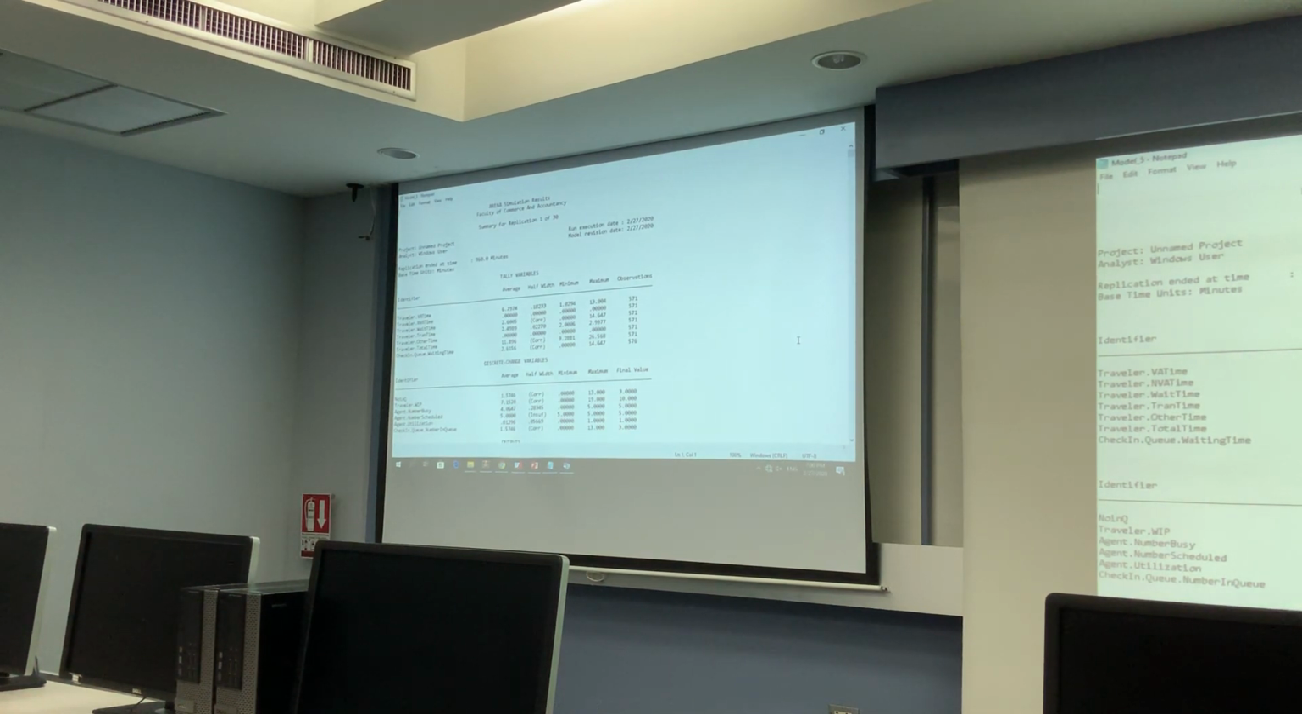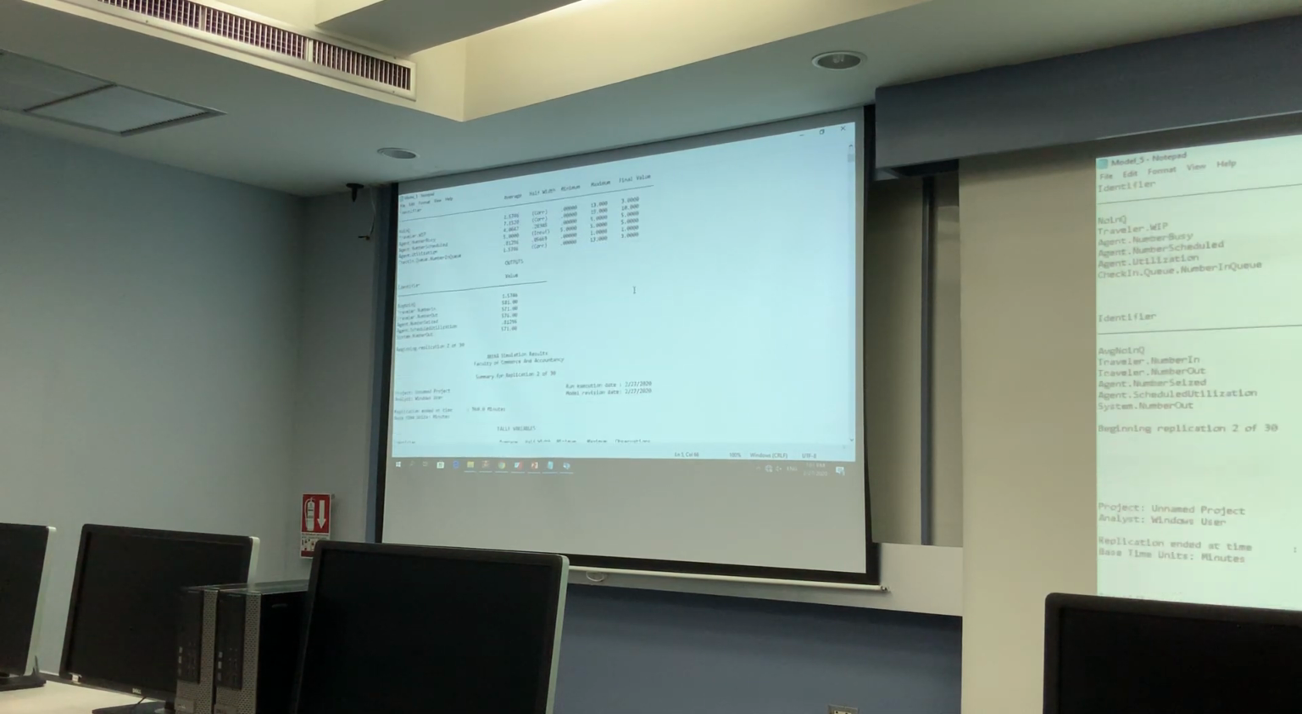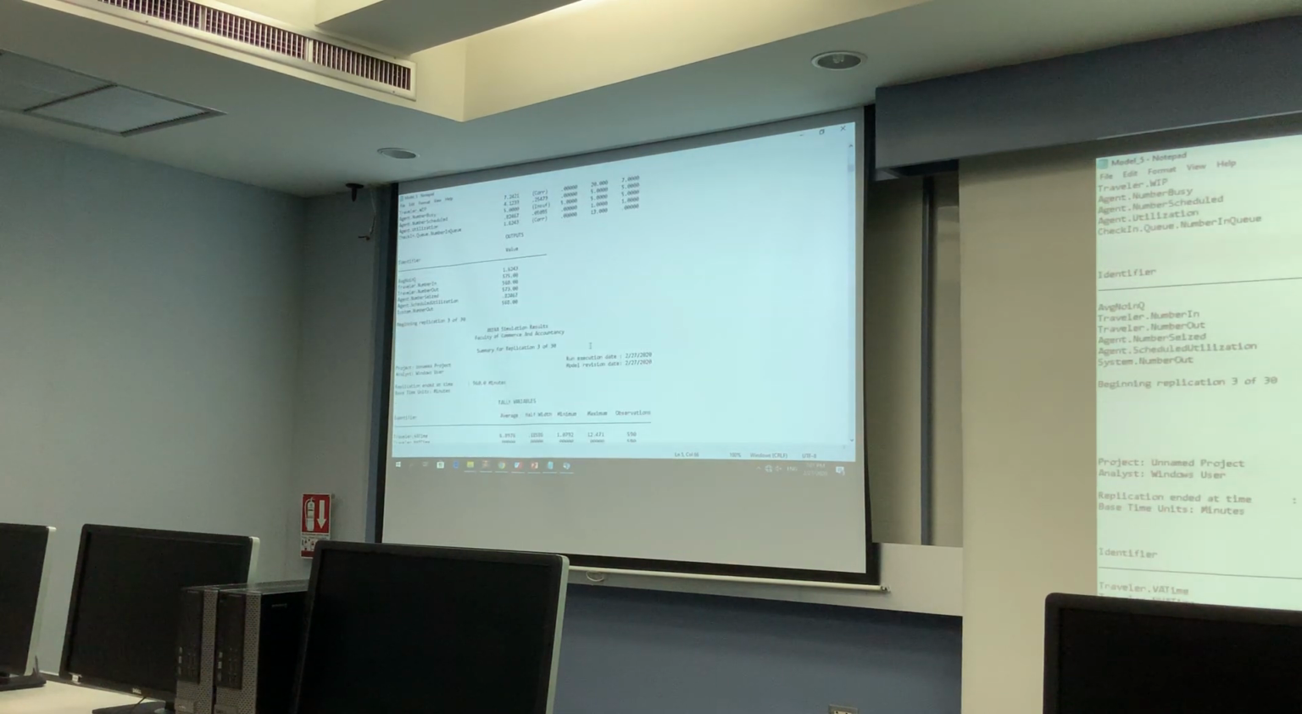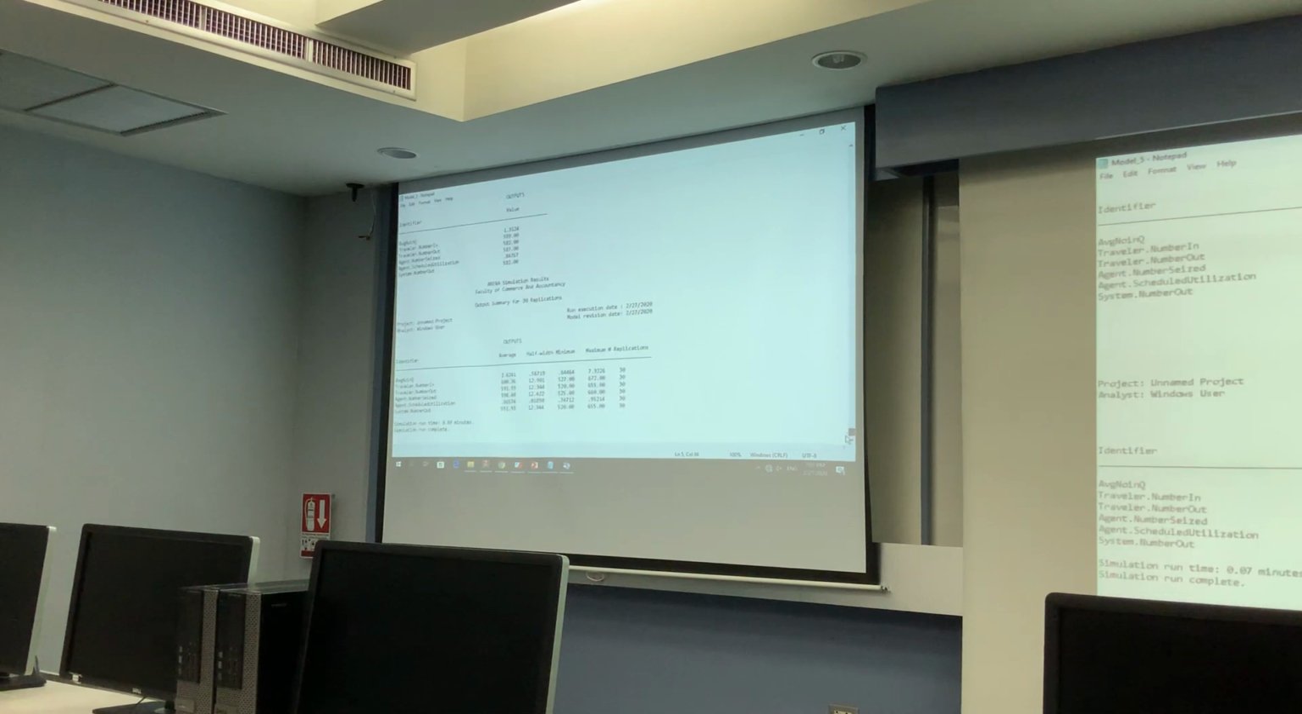Alright, everybody get the result? So you have the result on your screen, right? Again, the first one will be exactly the same as what we saw before. But now you can see that it says summary for replication 1 of 30, because we added to run 30 replications. If you scroll down, you'll see summary for replication 2 of 30, 3 of 30, and so on. And then if you scroll down to the end, you will have the output summary for 30 replications.